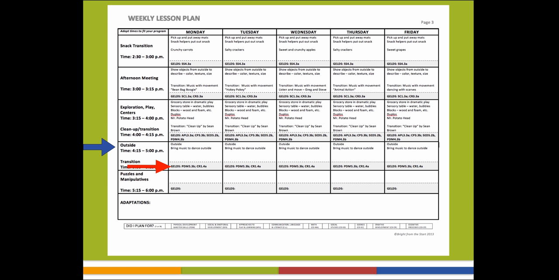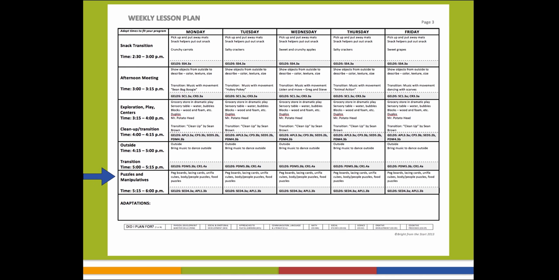You would also list CR1.4A, uses dance to express thoughts, feelings, and energy. Uses dance as an outlet for creativity. Just as you open the day with puzzles and manipulatives, it's also a good way to end the day as children are waiting for pickup.